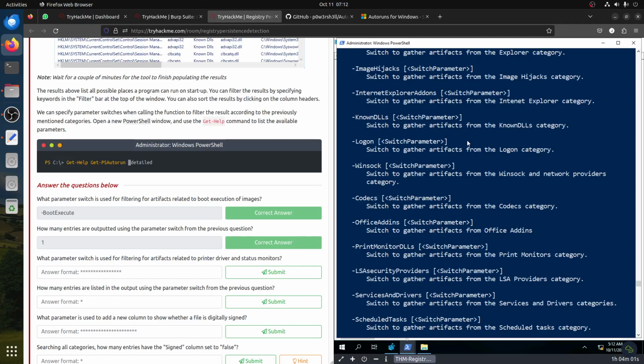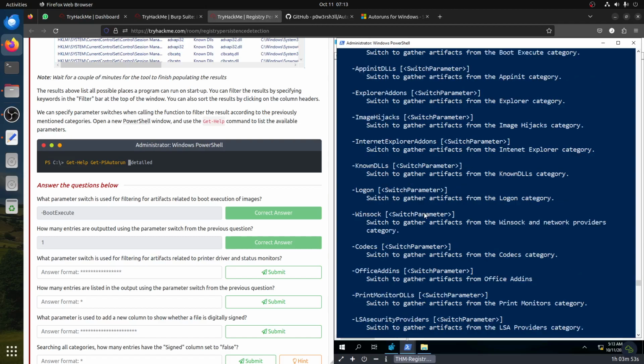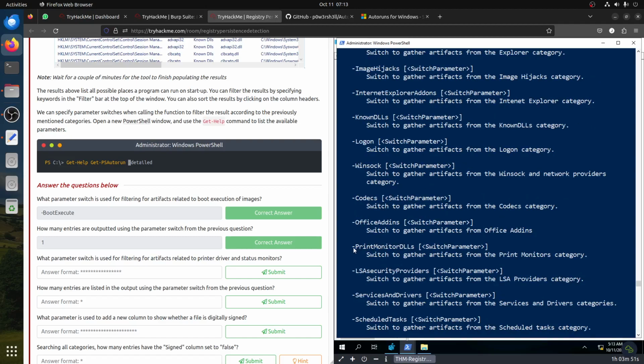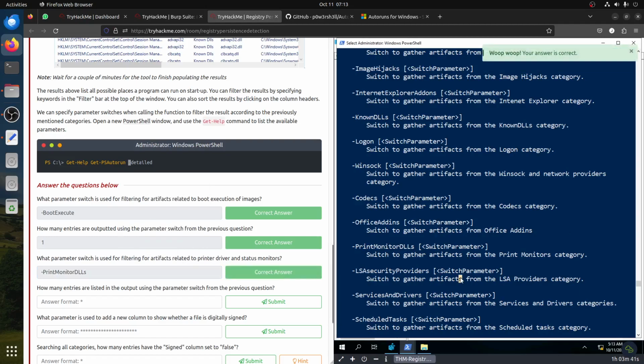So where is the printers now? We need to look for it. Boot, Explorer, ImageHijack, Internet Explorer add-on, Logon, Windows codec, Printer. So it must be this one. PrinterDlls: switch to gather artifacts from the printer monitor category. So this is the category. Now let's run it.